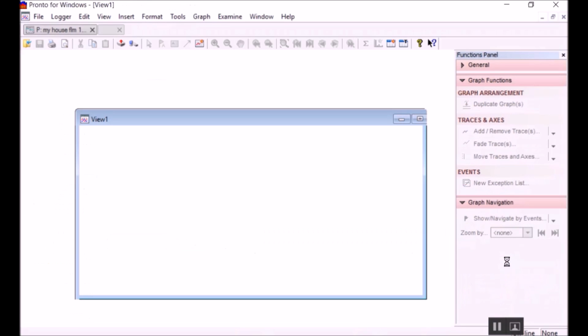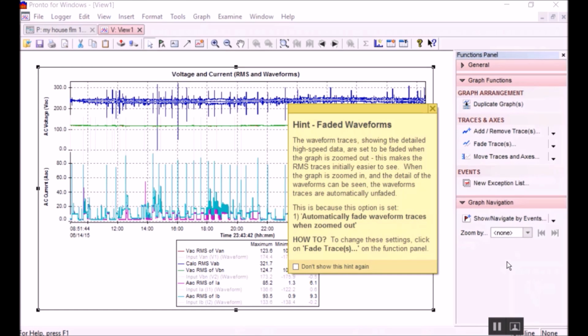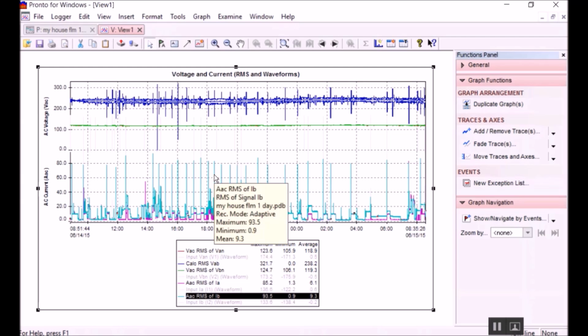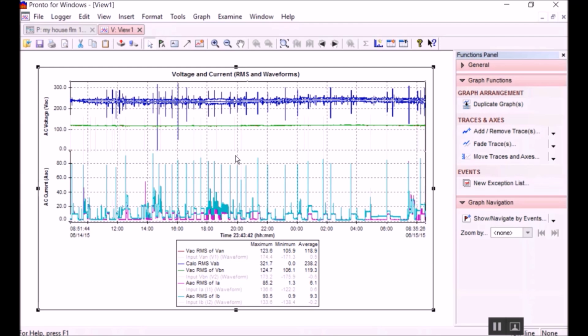By clicking on that, cuando le damos a esta opción, it shows all my voltages and all my currents on the same graph. Ahí te enseña los voltajes, la fase A, fase B, fase C, neutral y también las corrientes, todas las fases.